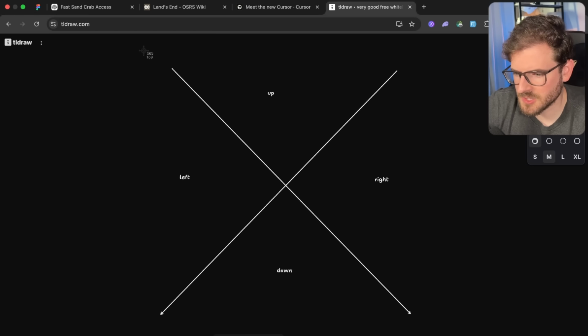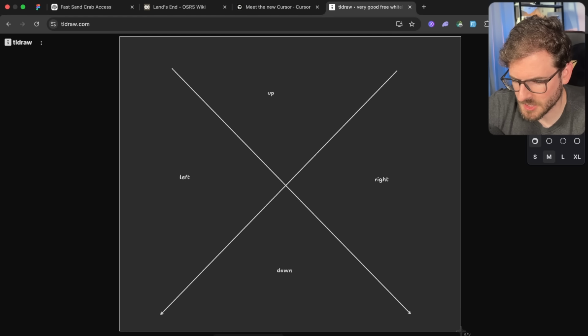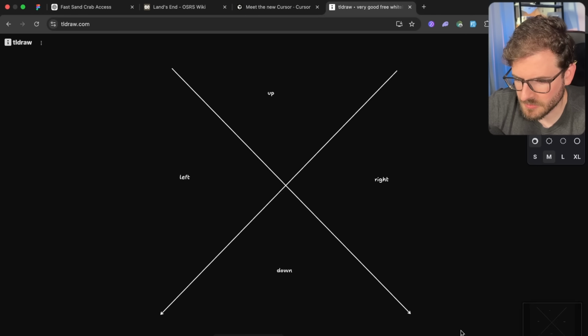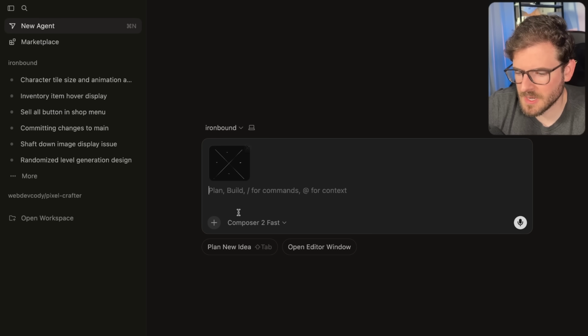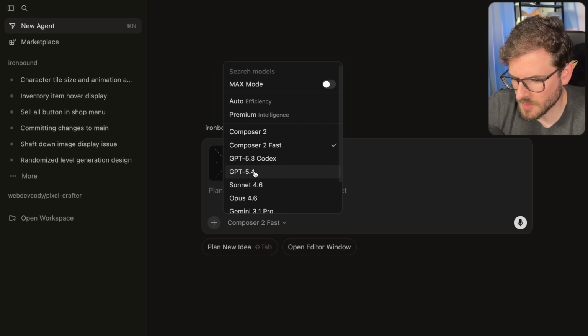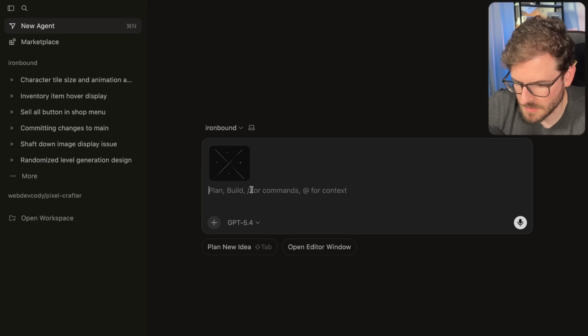Okay, I'm going to take this screenshot of how I want the actual directions to work. So I have a circle that's divided into 4 sections: up, down, left, right. I'm going to take this screenshot and drop it over here into the panel. I will use GPT 5.4 because I think this is a challenging bug that Composer 2 Fast wasn't able to get.